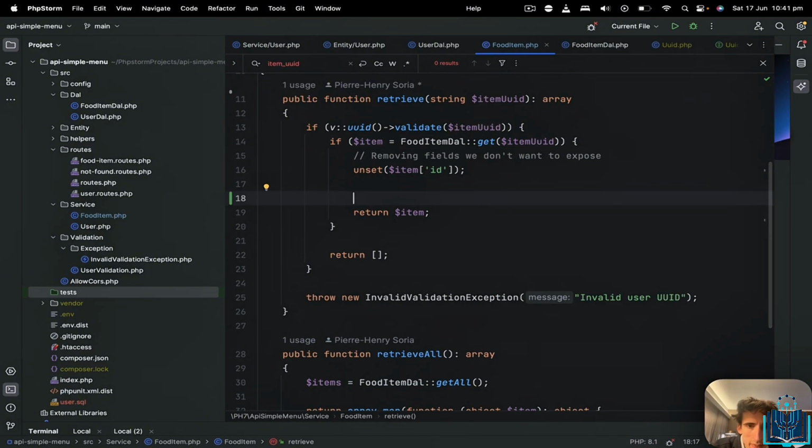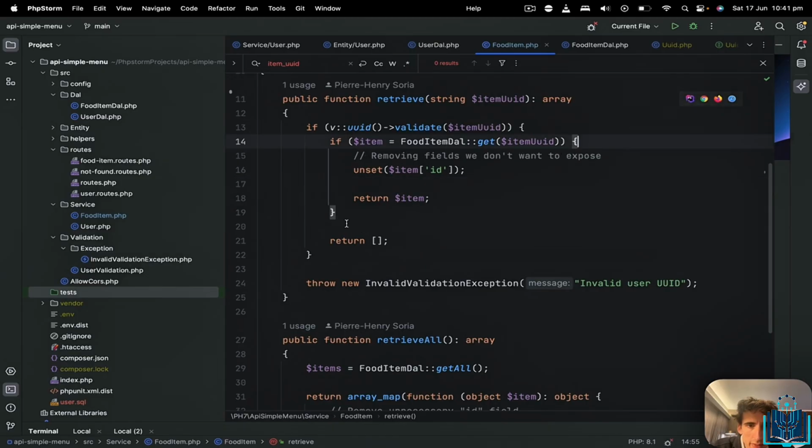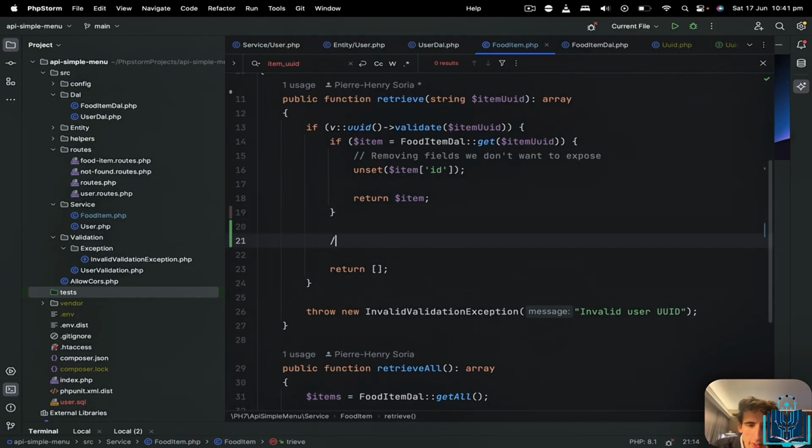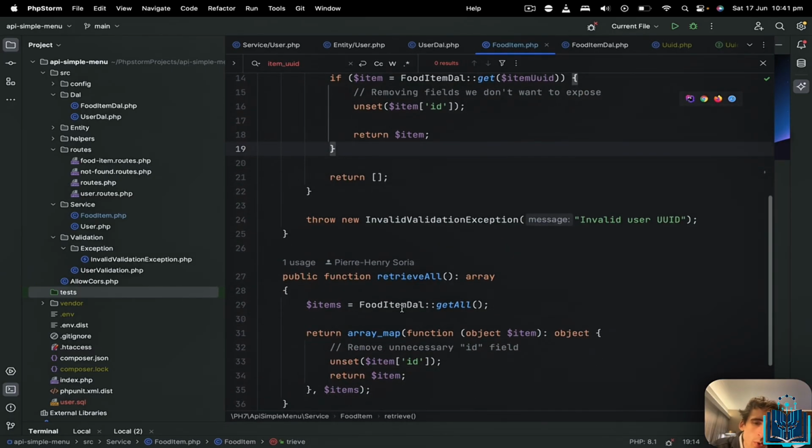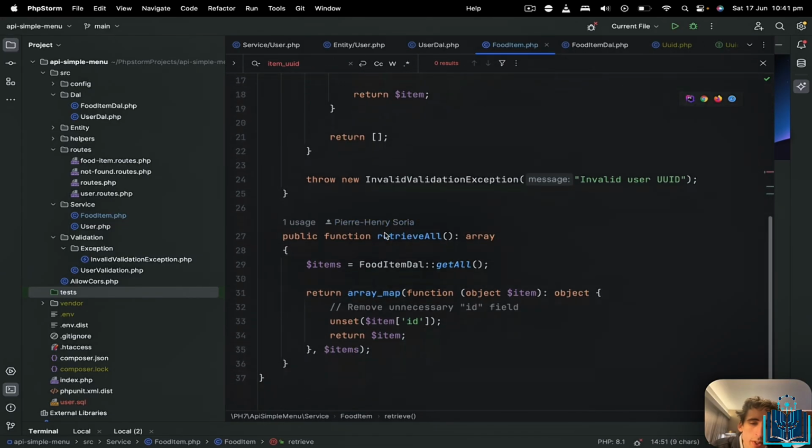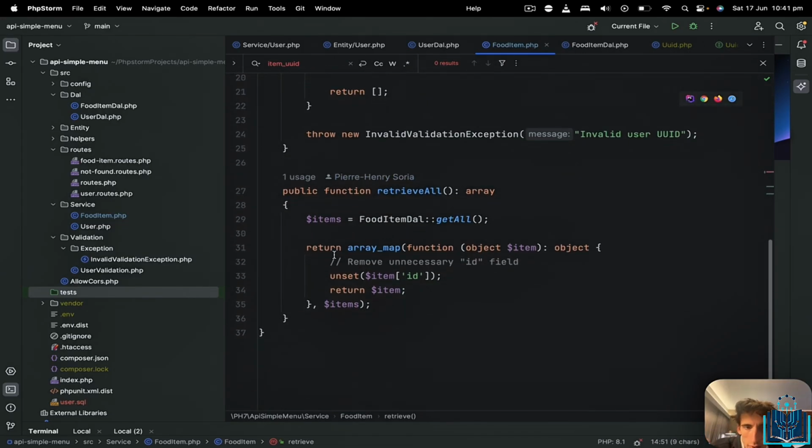Here we'll do, if it doesn't exist, then instead of returning an empty array, we can attempt to create a sample item. Oh yeah, but the UUID, yeah, let's do it only for retrieve all, because otherwise here we request a specific item. Retrieve all, that's the right one to go.